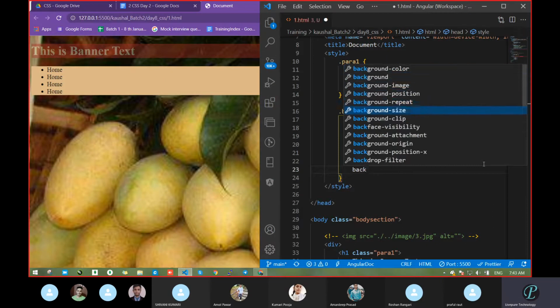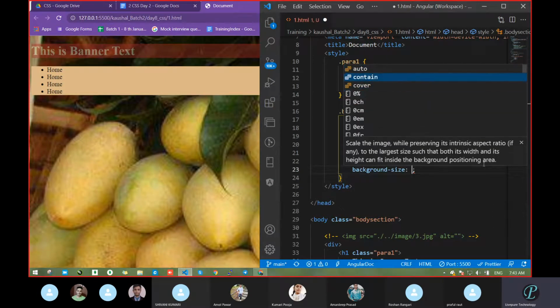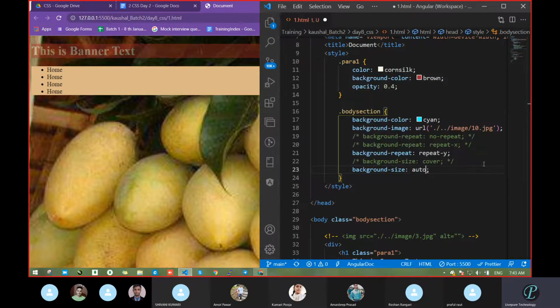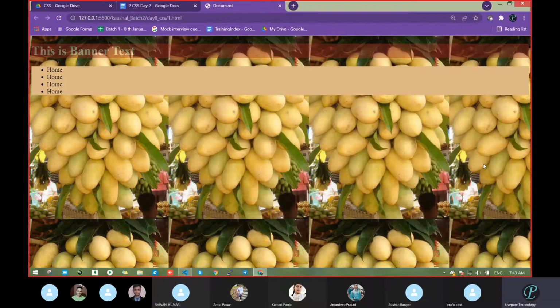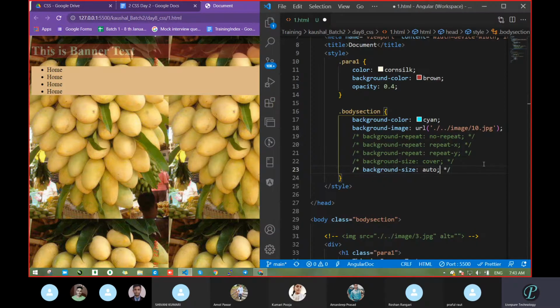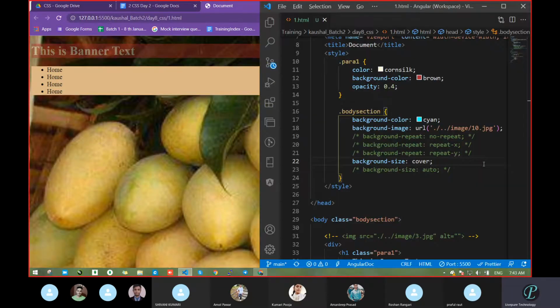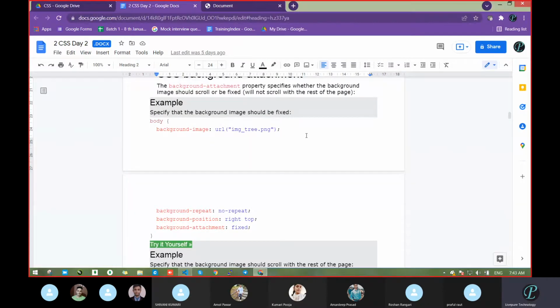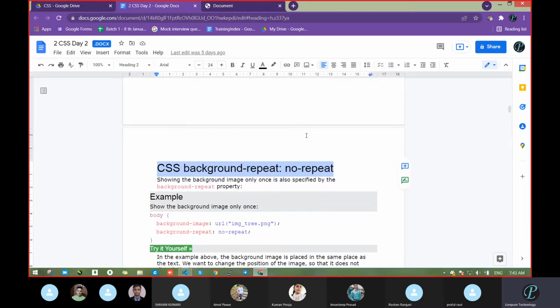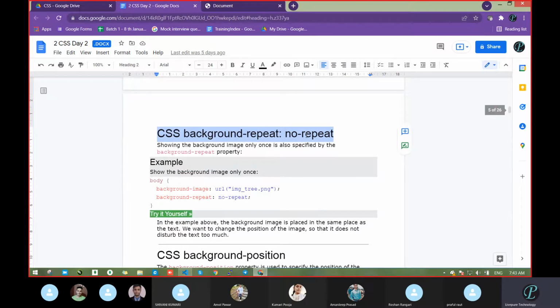Background size. What is the other one? Cover, auto. Let's check auto. Then it will not give. Oh, repeat is there. Wait. What is it going to do? It will not do anything because this is auto. Auto means automatic, whatever repetition or behavior it has to follow. That's it. So with the help of cover, we can do that. Okay. Clear this one? Next, no repeat was already seen.